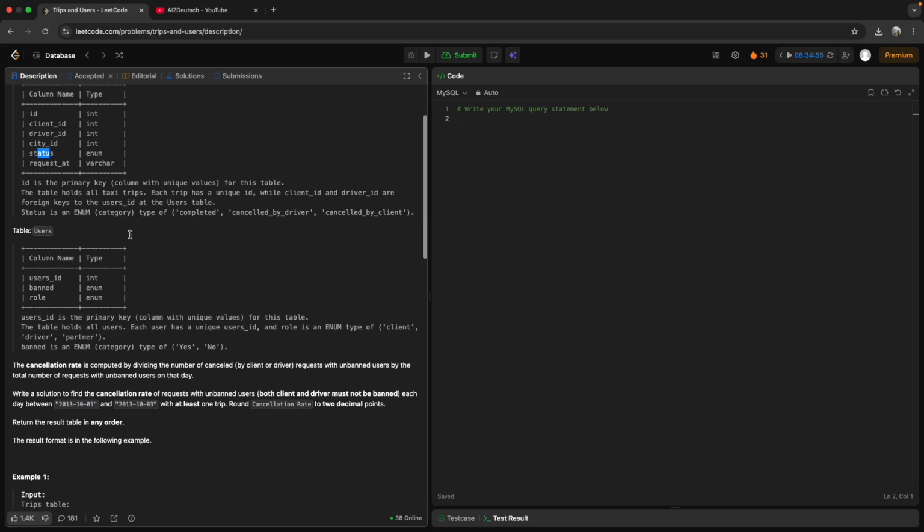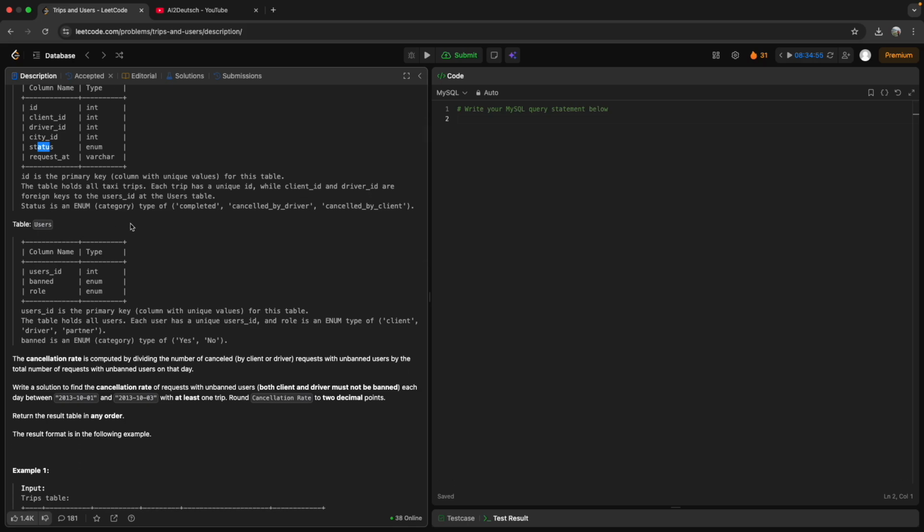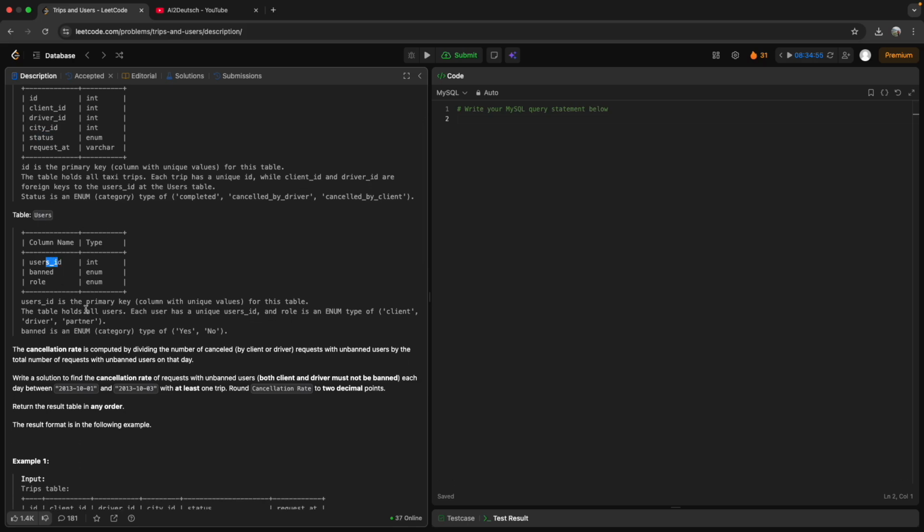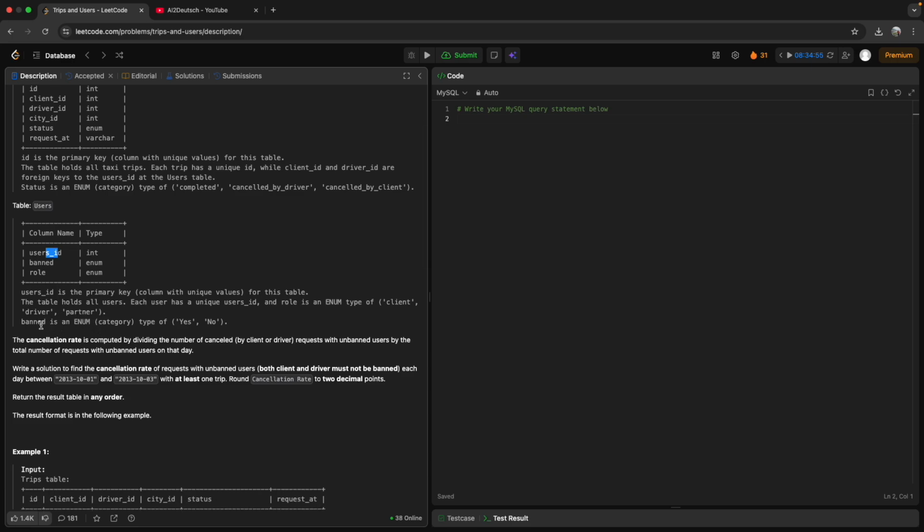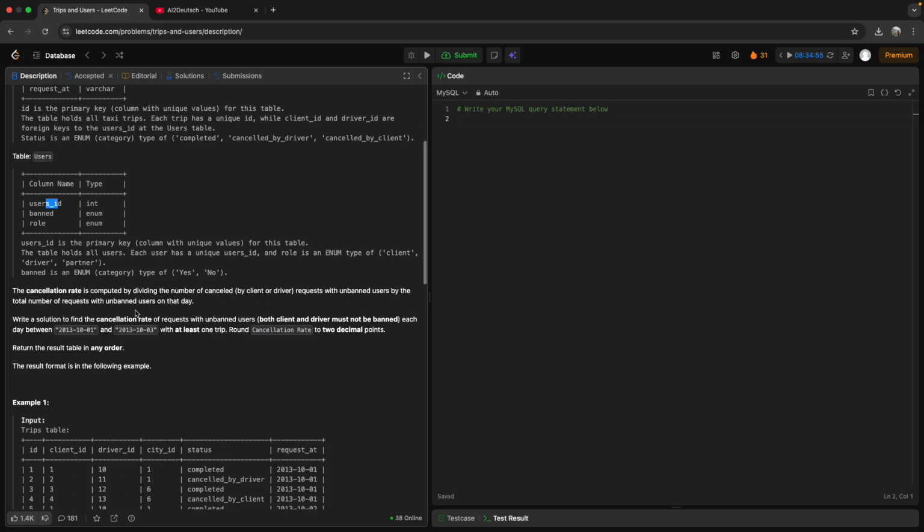And we have this users table, with user ID, which is the primary key for this table. The table holds all users. Each user has a unique user ID, and role is an enum type of client, driver or partner. Banned is an enum type of yes and no.